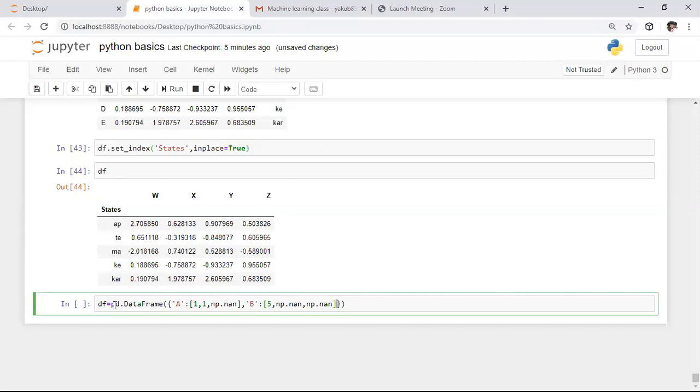Here I want to take one more column, so for that I'm keeping the column name as C. For this C, I want to give some values. Here I'm giving values as 1, 2, 3. So here is the data frame created by me.